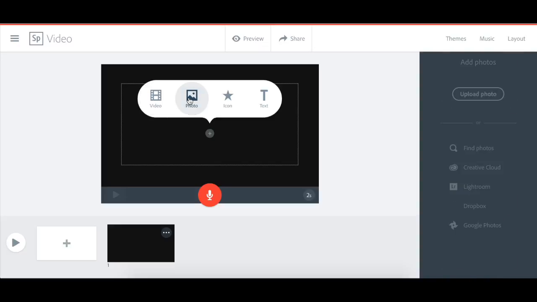If you want to choose a photo, you'll notice on the right you can upload a photo, find photos through the search, Creative Cloud, Lightroom, Dropbox, Google Photos, and that will put it inside this squared area.